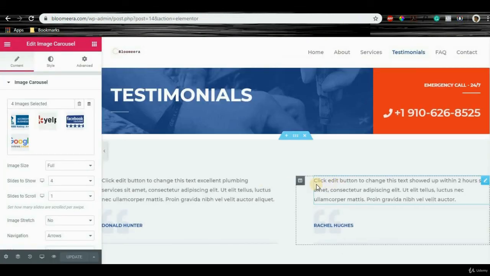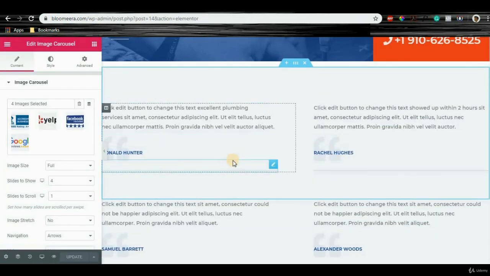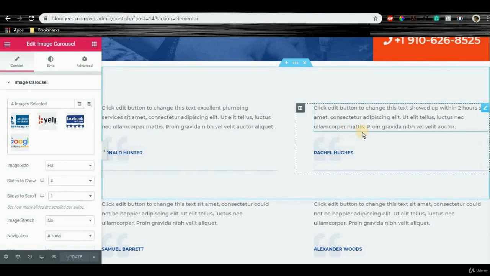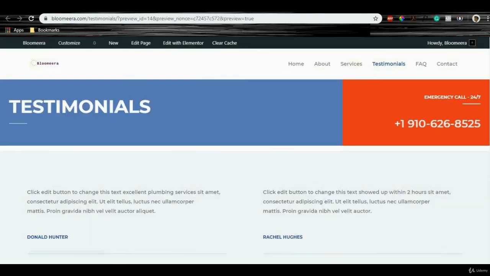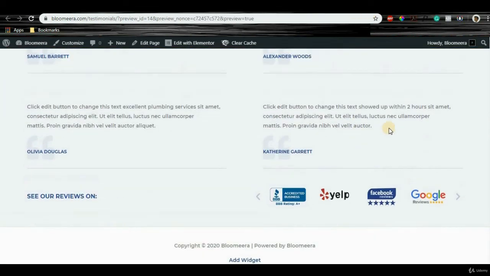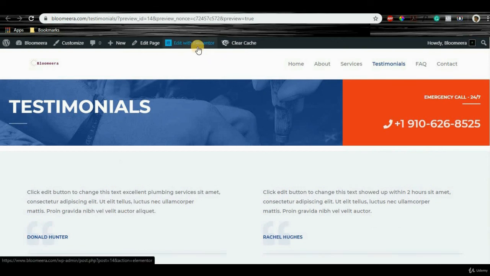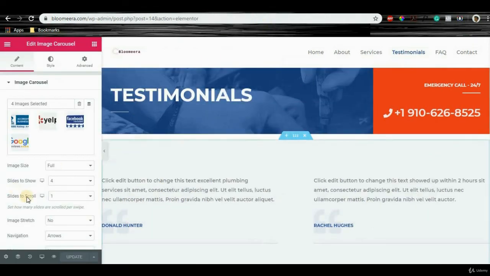Preview changes again. So once you're done editing this section, you can obviously pause this video right now. Once you're done editing this section, you can preview your changes and just look at what you've done. If you're not satisfied, click on Edit with Elementor again. You can also go back to the tab and just add what you want.